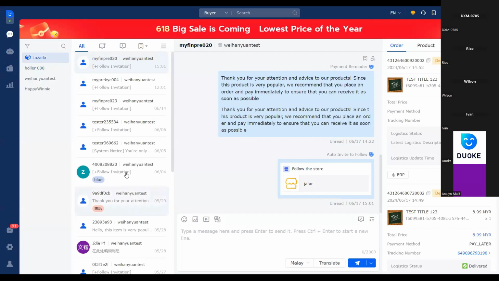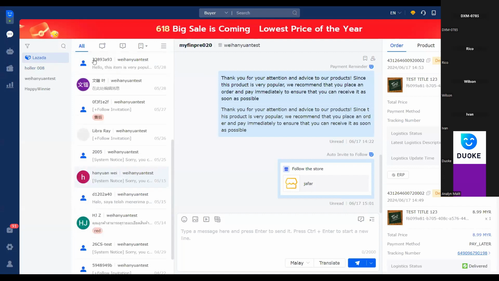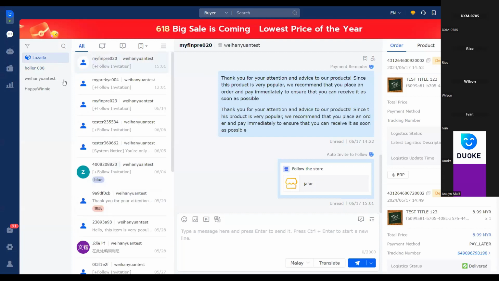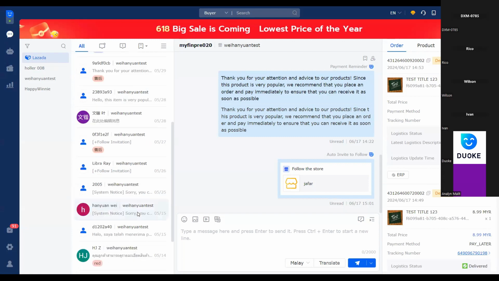Here are all the messages from our stores. After we have authorized, the messages will display here. And when we authorize the stores with Duoke for the first time, it will fetch the last 1 month's messages and the last 2 months of orders, and they will display here.